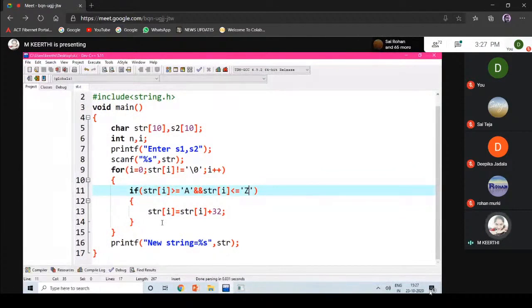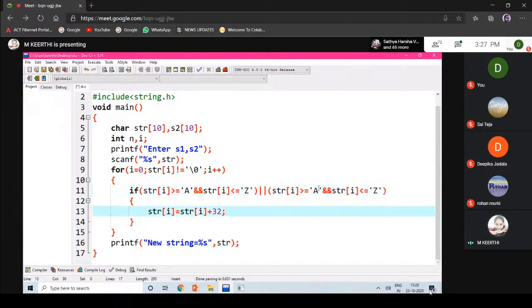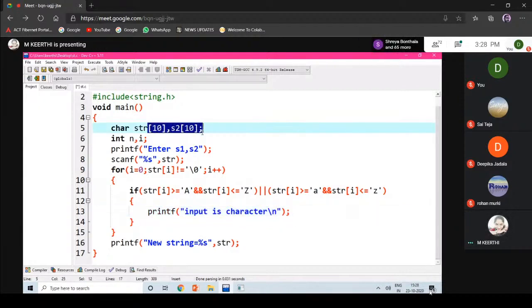If you are finding how many characters, how many numericals, or how many special symbols there are, you can do it in the same way. If str of I is and, or here you can write logical or relational operators. And here you can make it small a to small z. Then you can print input is character. This is your finding. Only one letter, not the string.